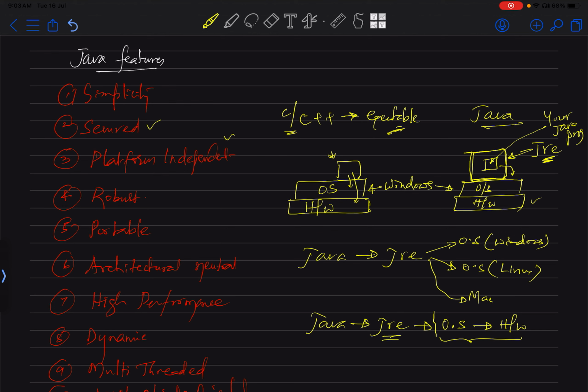What it means is JRE is dependent on the operating system. You are going to install JRE on your machine. If you have Windows, you install JRE meant for Windows. If you have Linux, you install JRE for Linux. Similarly, your friend is going to install JRE for Mac. So JRE is platform dependent, remember. But once JRE is installed, Java programs have to work with only JRE.